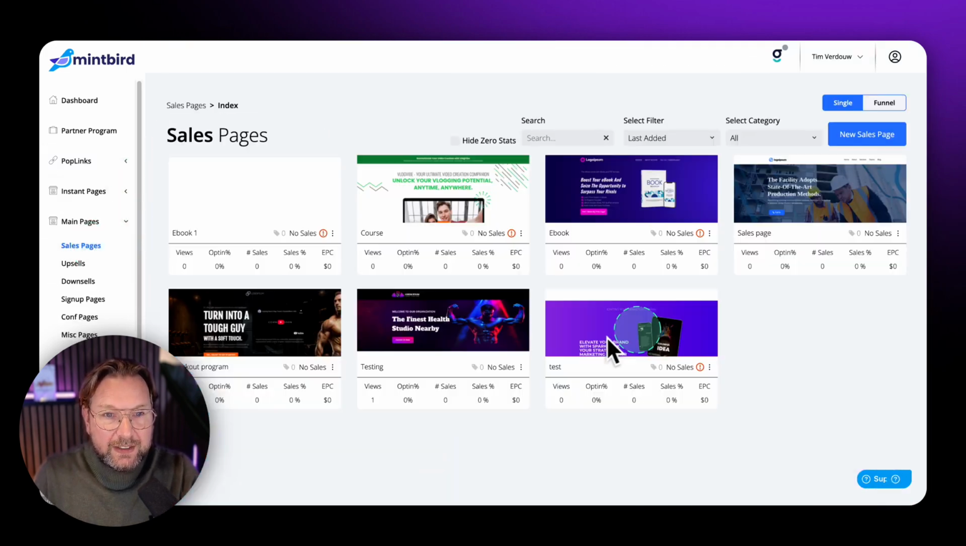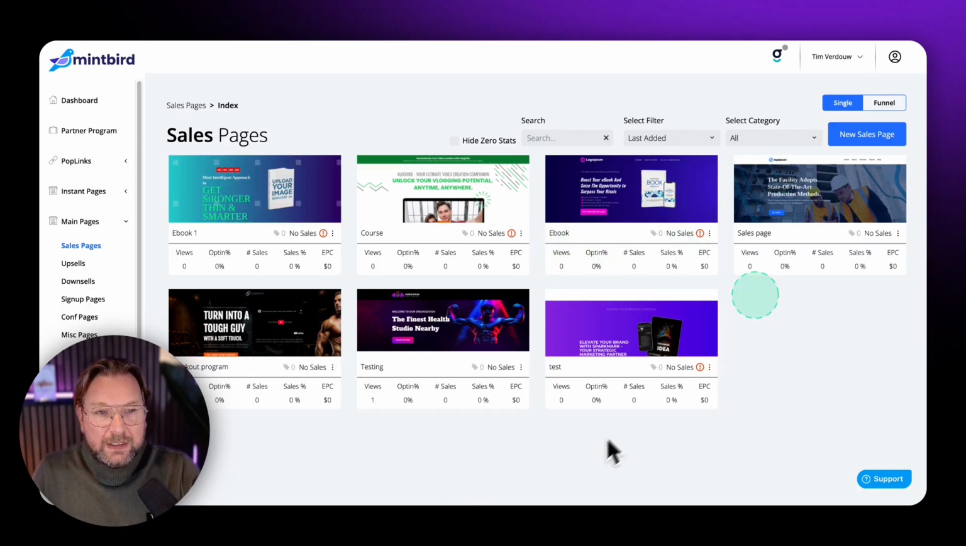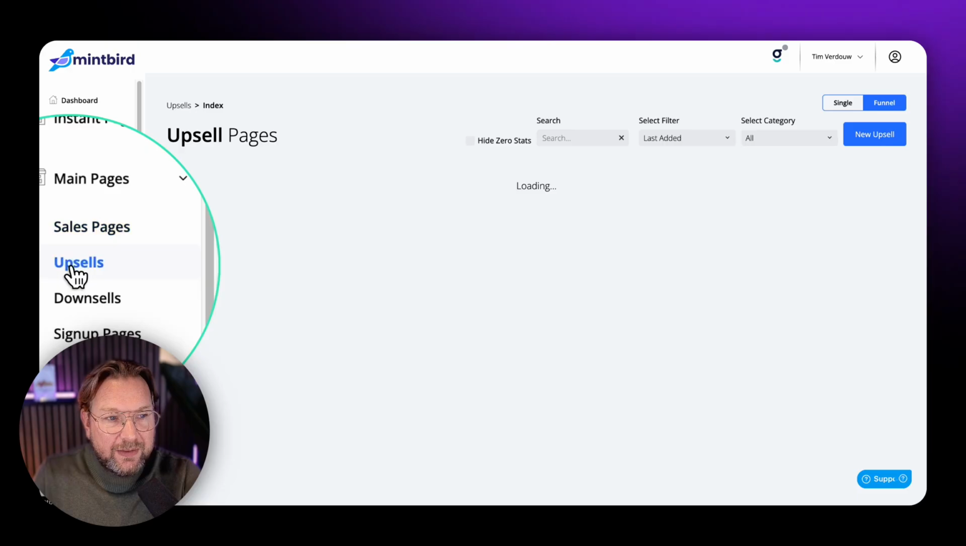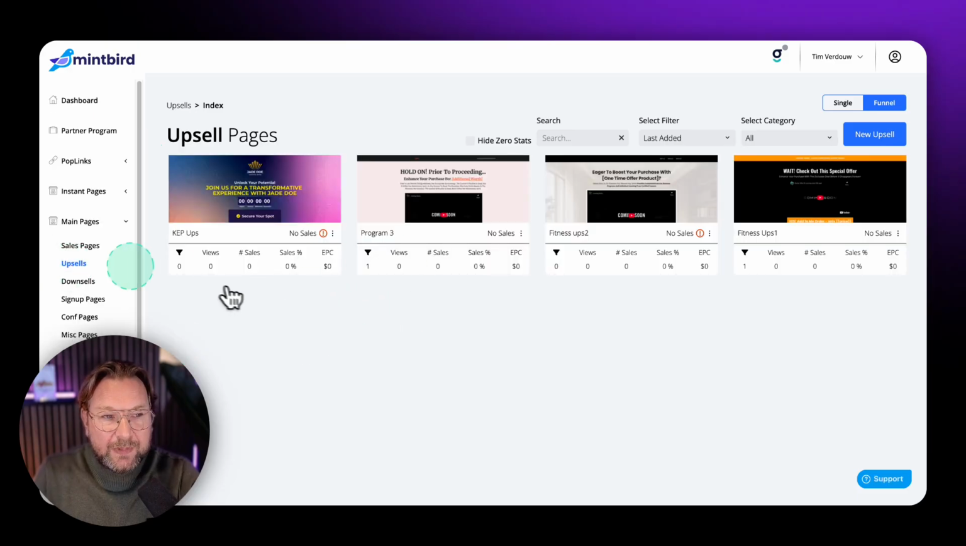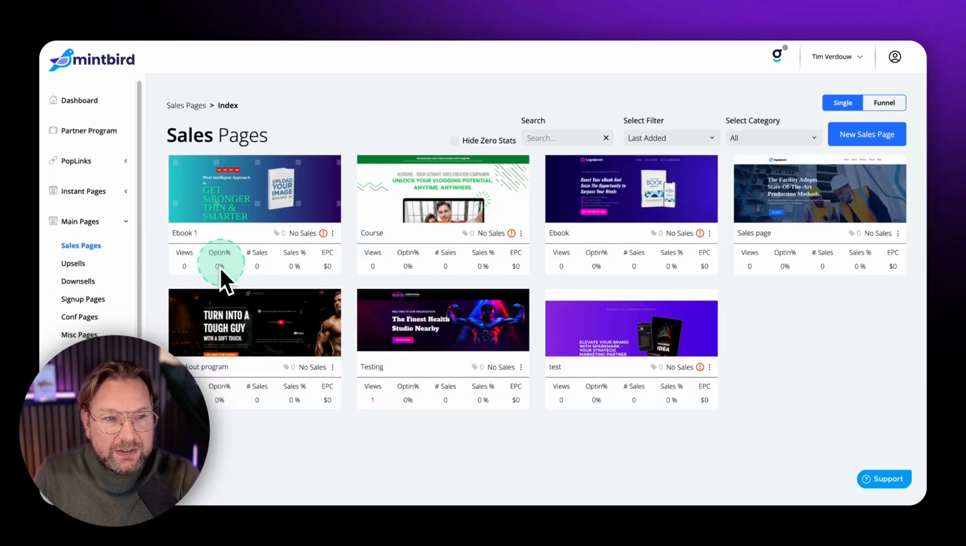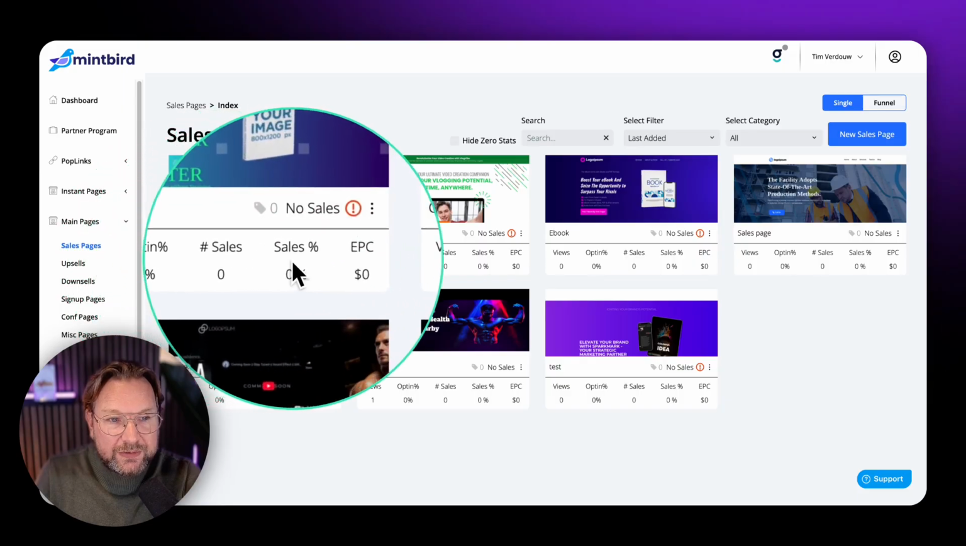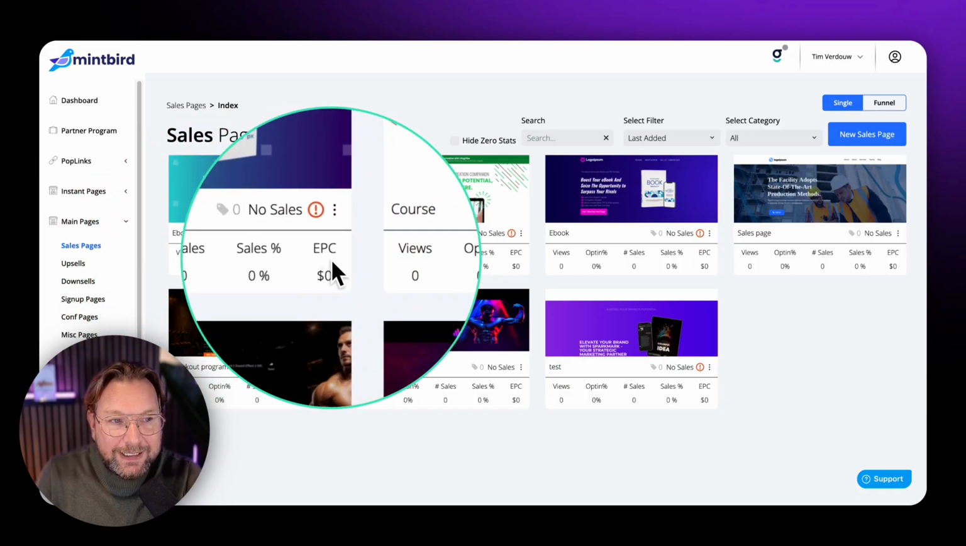These are sales pages, and you just saw how quickly we created a sales page, right? So all your sales pages are being stored here. Now, the upsell pages are stored here. These are separate pages here. And check this out. When I go to the sales pages, you can see all the numbers, the number of views, the number of opt-ins, the number of sales, the sales percentage, the earnings per click, etc.